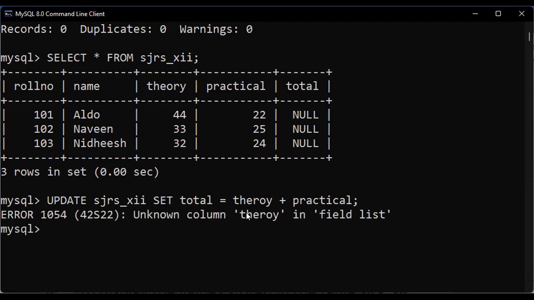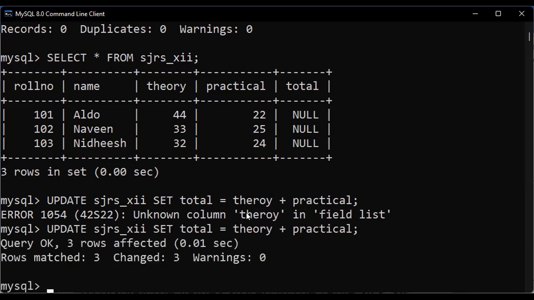Here it says unknown column, because I made a spelling mistake. Oh, my spelling mistake. UPDATE SJRS SET total = theory. Sometimes we have to be careful about this. Theory plus practical. Okay, that's all. 3 rows affected.